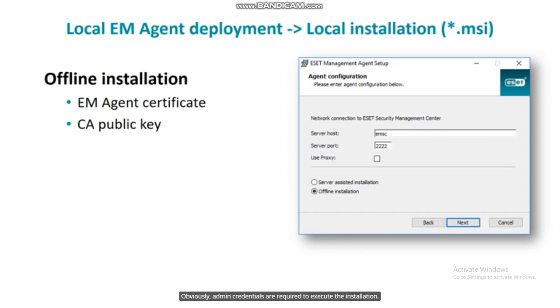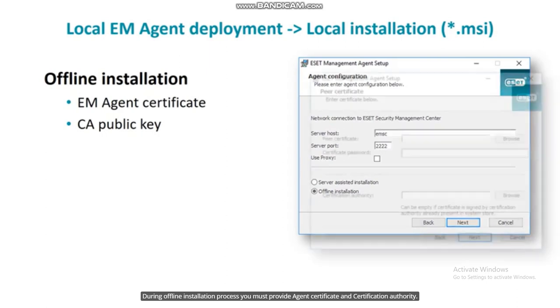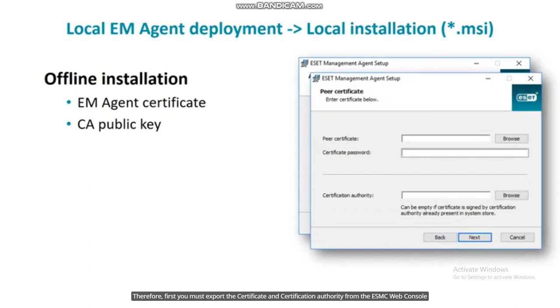You can execute EM agent installation on the local machine using the corresponding agent MSI file. Obviously, admin credentials are required to execute the installation. In the installation wizard you have two options. During offline installation process you must provide agent certificate and certification authority. Therefore, first you must export the certificate and certification authority from the ESMC web console and then deliver them to the machine where the agent installation takes place.